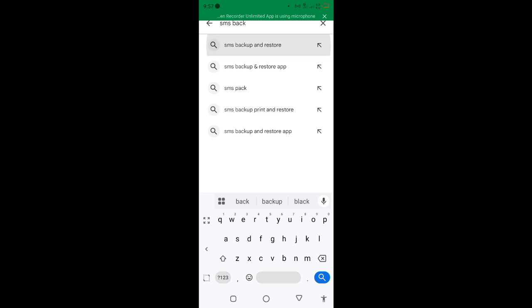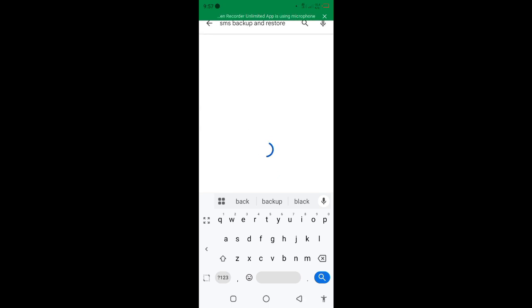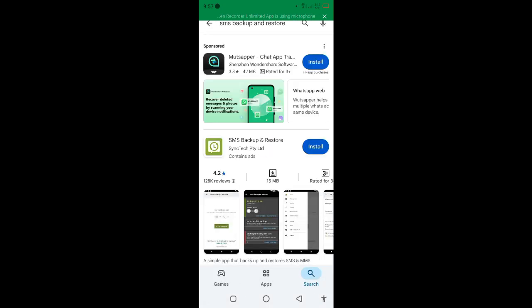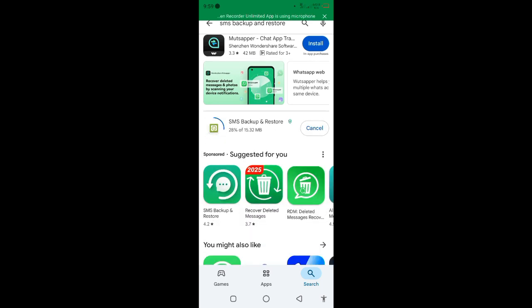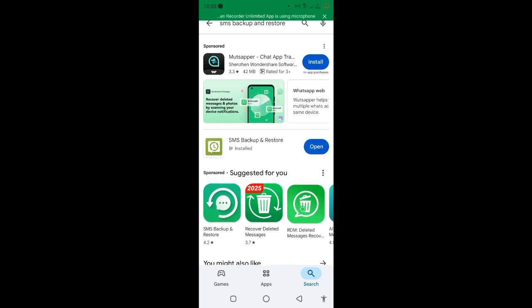In the store you type this, and once you're done you can see this one, which has around 128,000 reviews and a 4.2 out of 5 rating. It has over 10 million installations. What you have to do is click on it and install. You can see it is running fast. Let's wait for it to finish. As you can see, it is now installed on our phone.